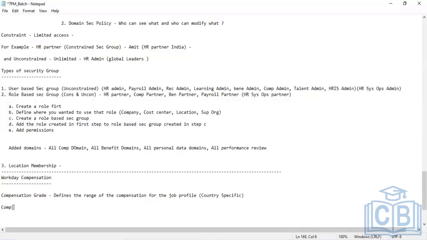What about comp grade profile? It is for multiple countries with different grades. It also defines the range of the compensation for the job profile. But you have the job profile attached with positions in multiple countries.